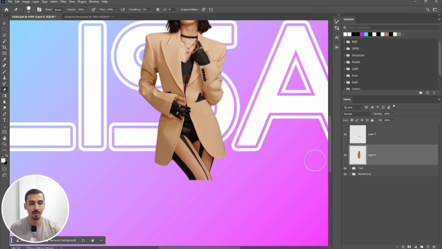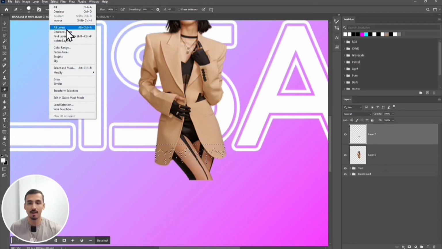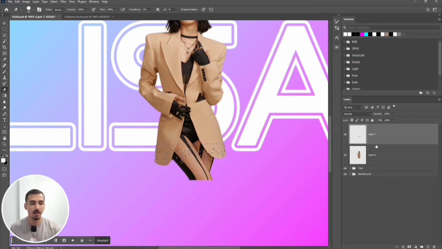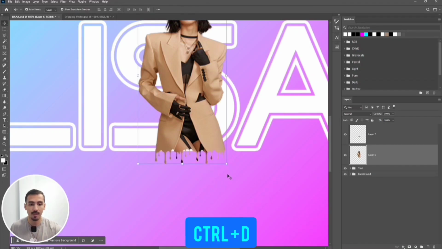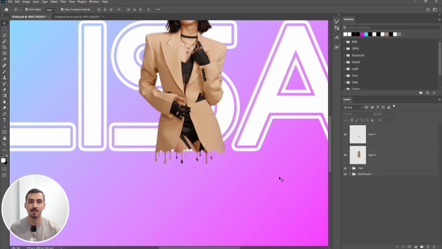We need to get rid of the parts that are beneath our liquid vector. Press and hold the Ctrl on your keyboard and click on thumbnail of the melting layer. After that, go into the select and click on inverse. When the figure layer is selected, erase the whole area and now press Ctrl D and the figure is ready.